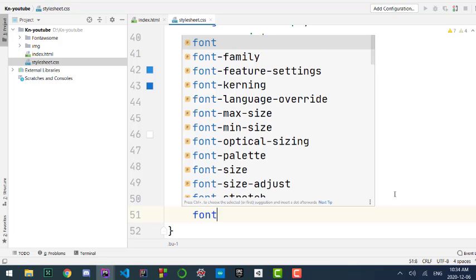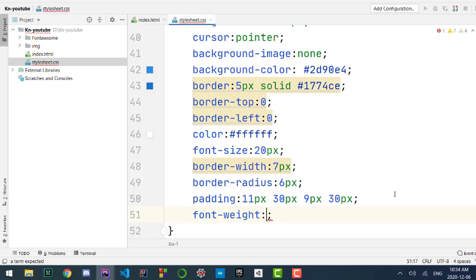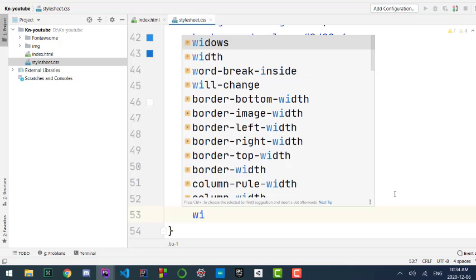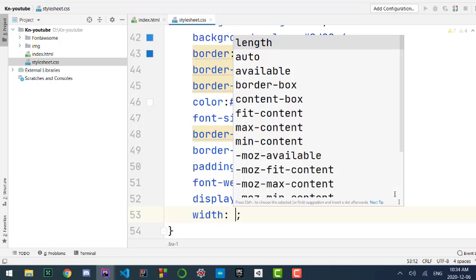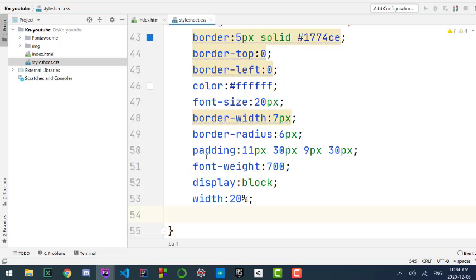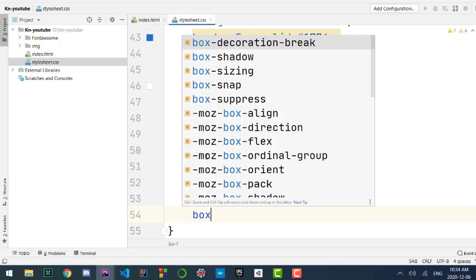That's good. So font weight. My font weight will be 700. Display block, width. My width will actually be 30%. Sorry, actually 30 is enough. 20 was enough. And now the last thing will be box shadow for the last style, and it's going to be long.